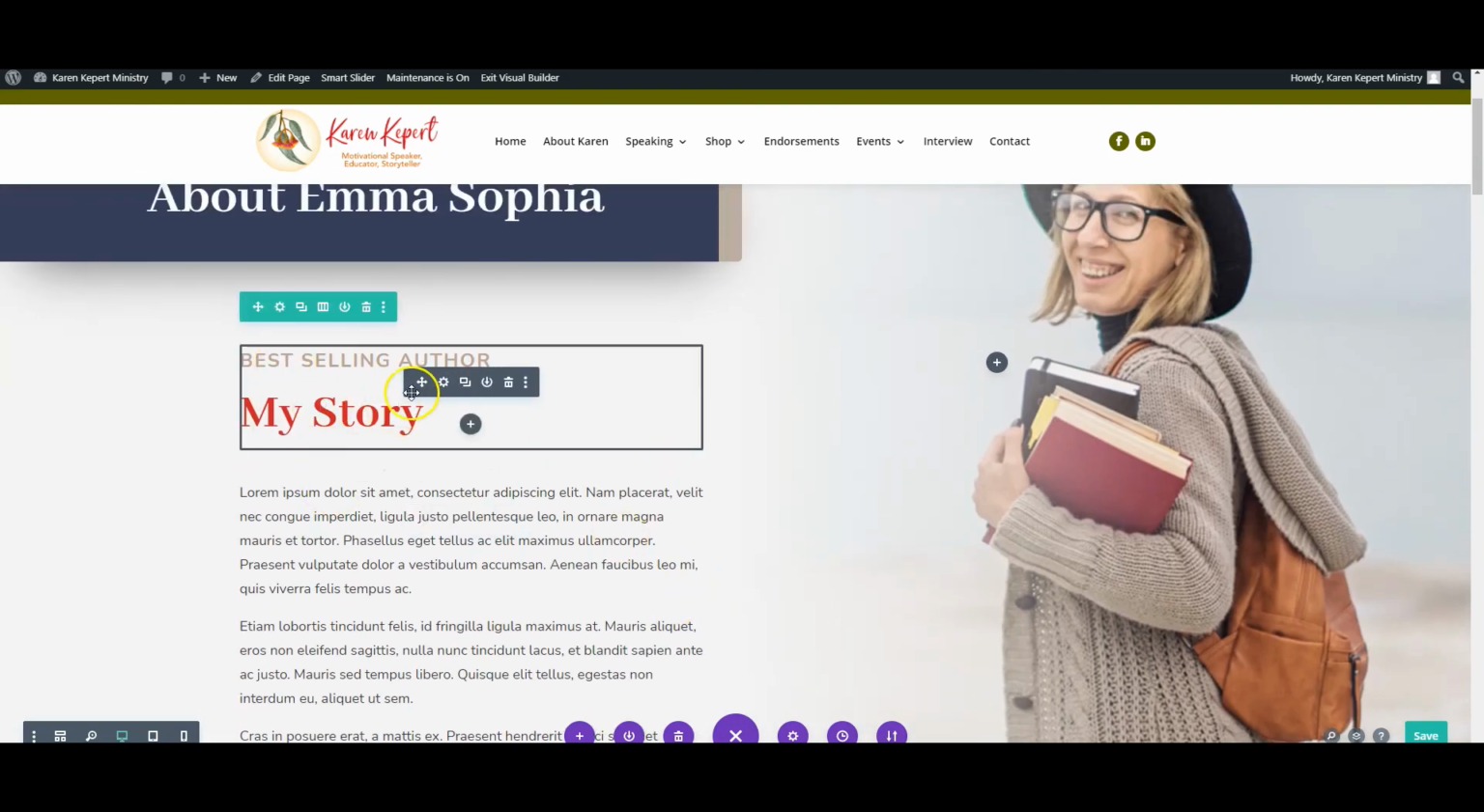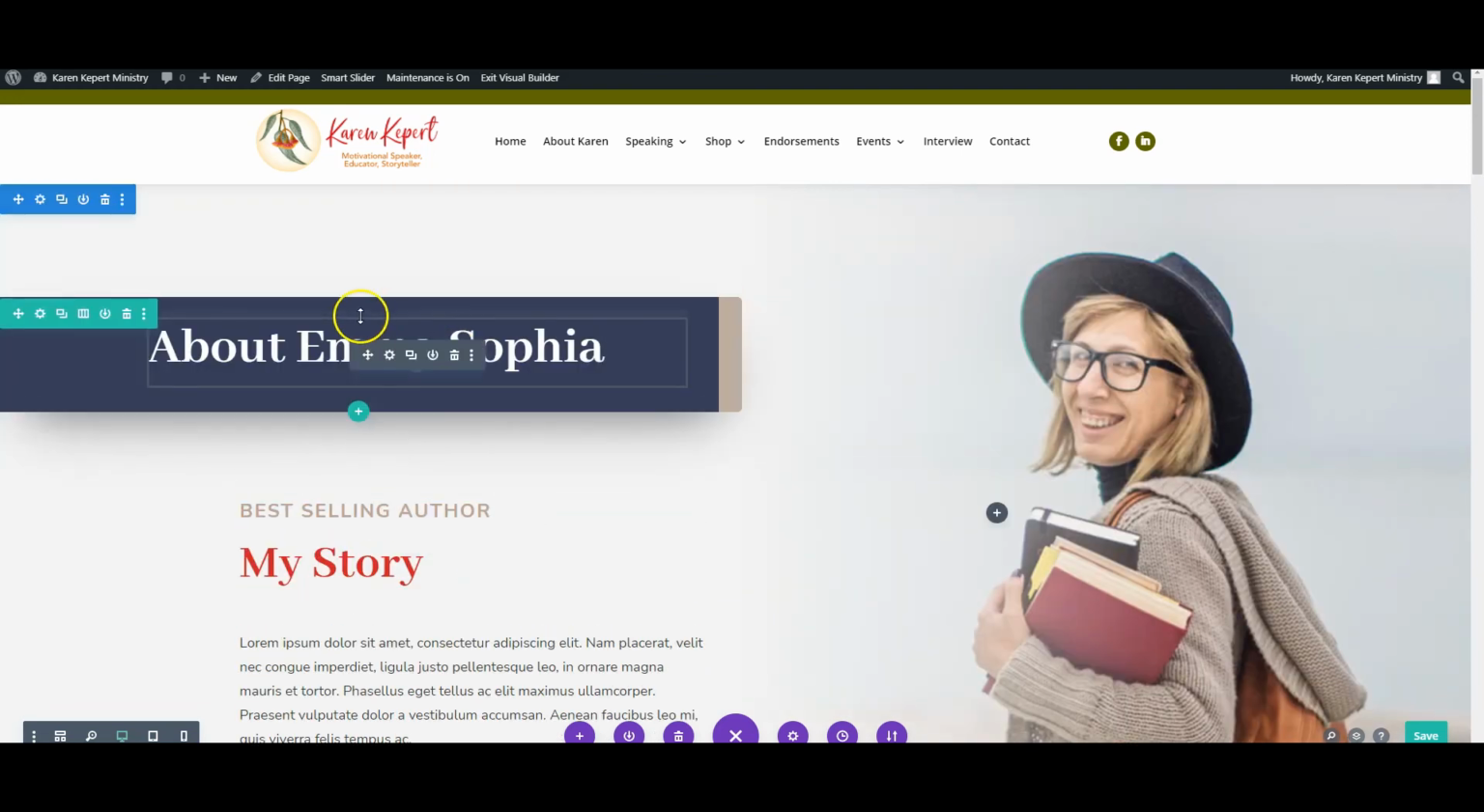Anyway, just go over each part, click on the settings to edit and make changes as needed.